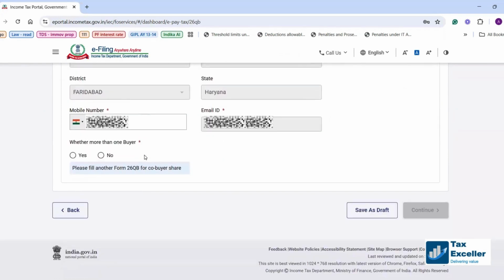Next, coming to this question, whether more than one buyer, I would like to take a pause over here and put emphasis on this question because this creates confusion to a lot of people. Now, what happens when there is more than one buyer? Say you and your spouse, you both are buying a property together. In this case, each buyer, that is you and your spouse, you both have to file separate Form 26QB for each buyer's share of payment.